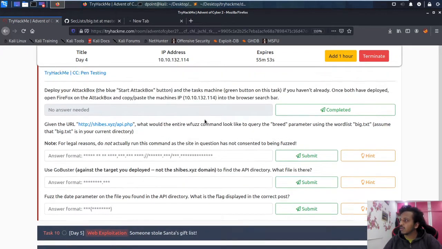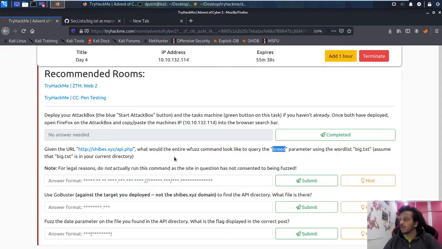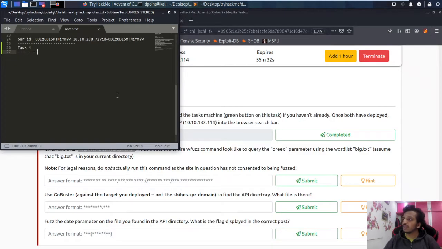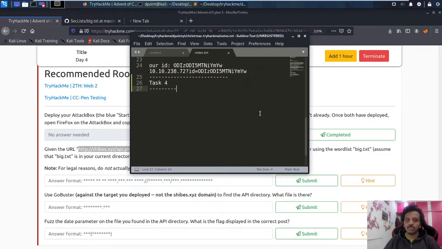For legal reasons, do not actually run this command against the site in question. Given this URL, what would be the entire wfuzz command? Wfuzz, or I don't know how we pronounce this command, looks like the query breed is a parameter. Okay, so this is our URL. So what could be the command? Is it what this is asking? Let me zoom in a bit, I hope the font is visible.